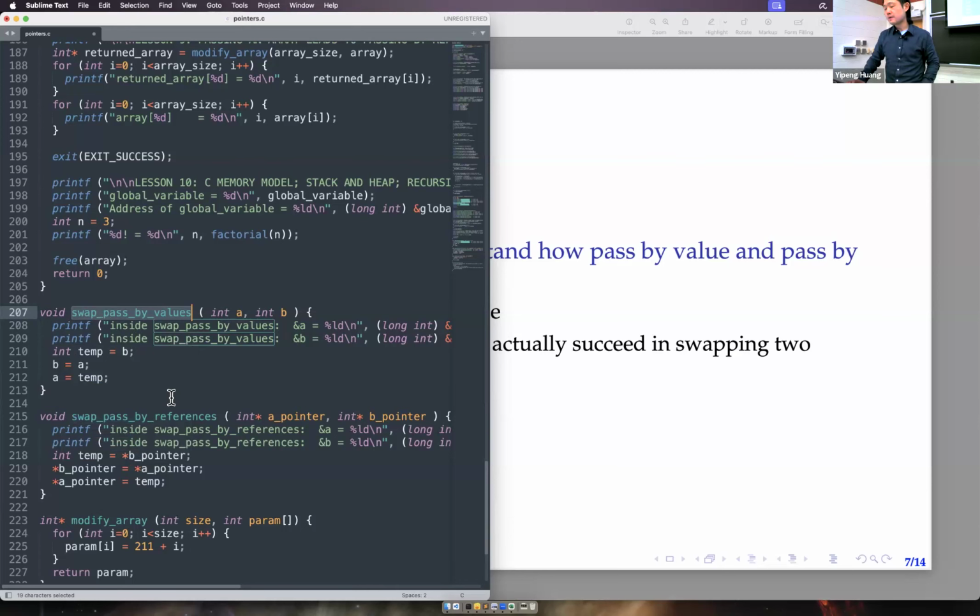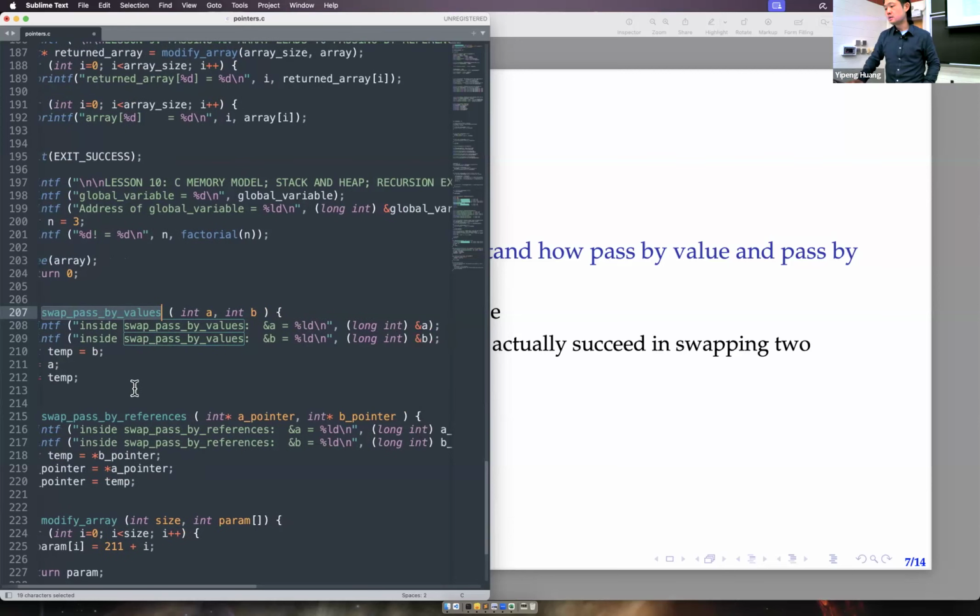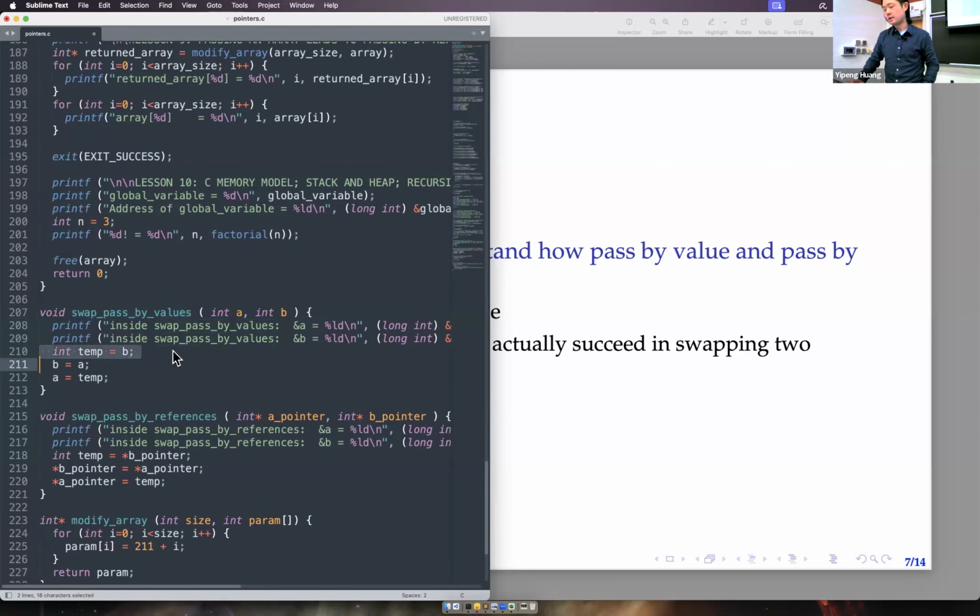And what swap pass by values does is it again does some inspection of where A and B are stored, and it attempts to swap, right? Okay, maybe I spoiled it there. It swaps it. Okay, let's just pretend it swaps it, right? So it says temp equals B equals A equals temp.